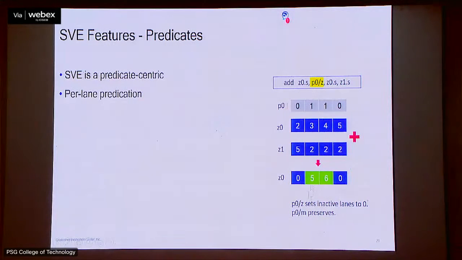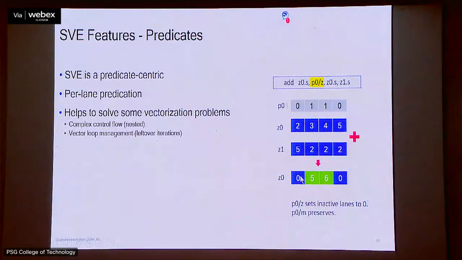If you generate an instruction that says P0/M, the results are going to look a little bit different. It's going to be just whatever is in Z0 at that time that will be preserved for the lanes that are not chosen. So what it helps is what's called vector loop management. So you have some loops, you have leftover operations. So typically, if you do an algorithm, yes.